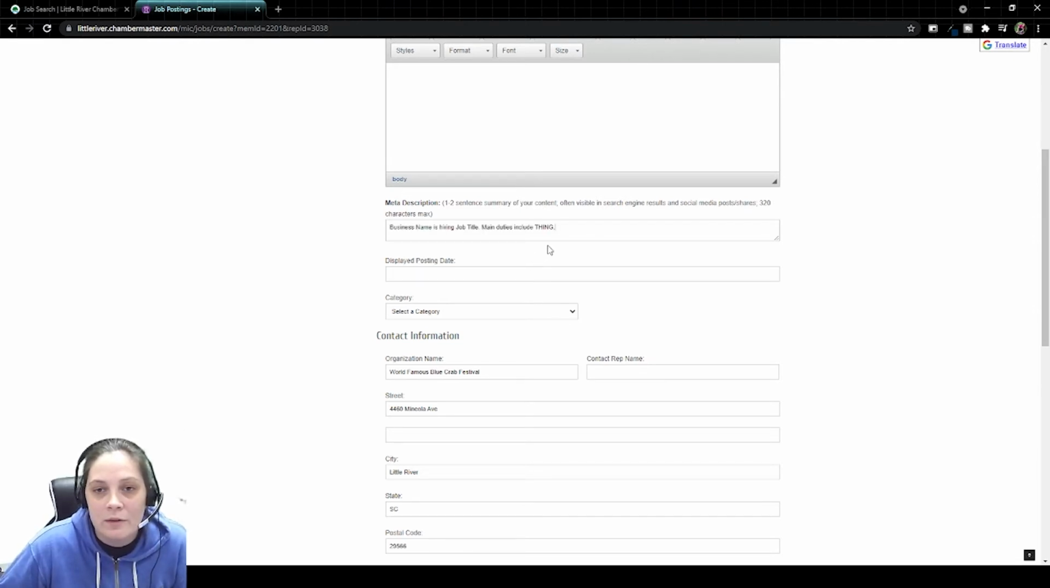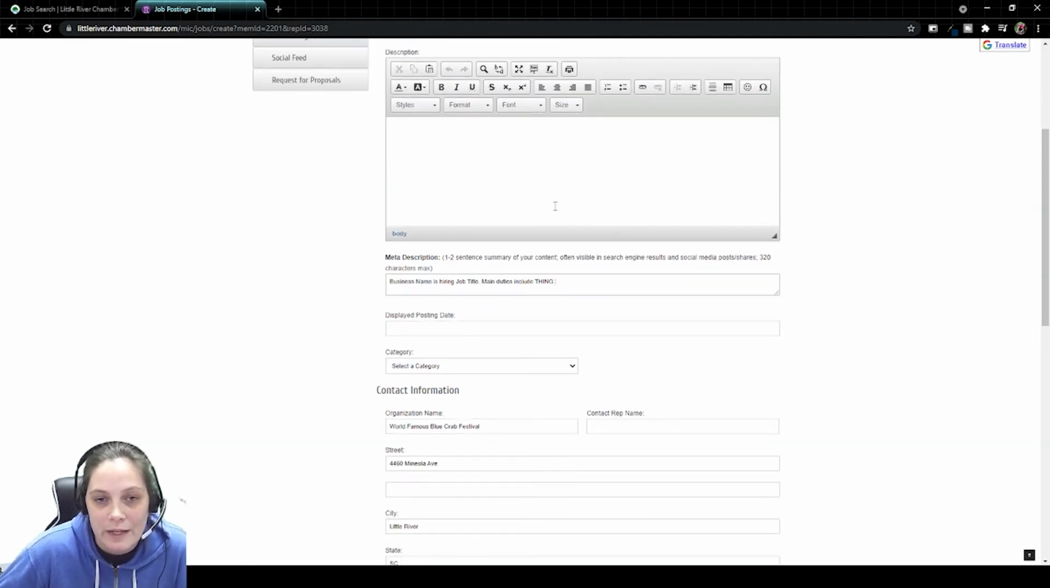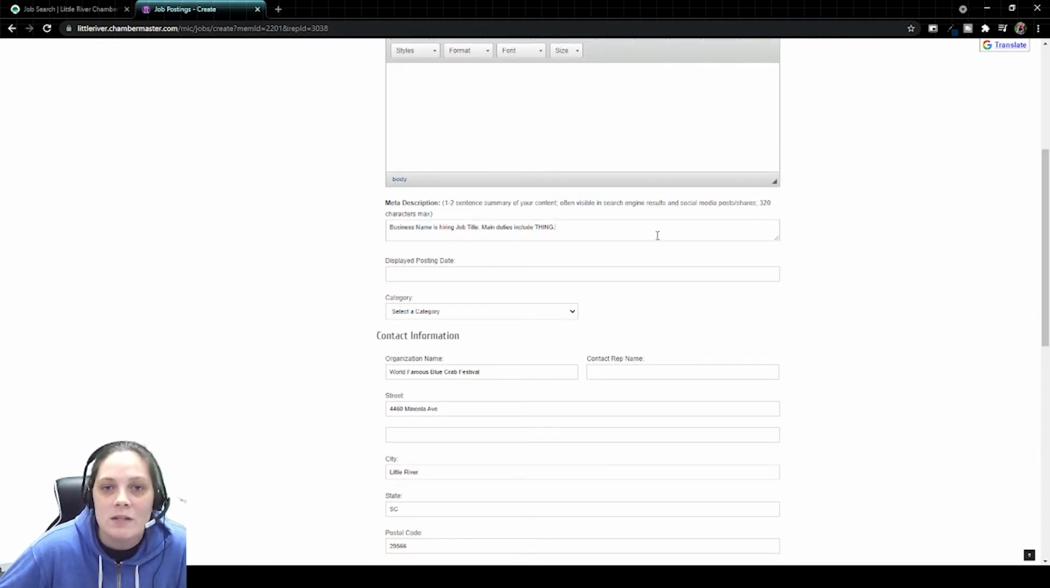Now they will still click through to read the whole thing if they're interested, so you don't need to stuff everything into it. But you can start out with something simple like your business name is hiring, whatever the job title is, and maybe you can say main duties include, and pick 1 to 2 things, whatever actually fits. This is a very limited area. It says it only has 320 characters max, so you're not going to be able to fit but so much. But it's just to give people a general idea before they click through.